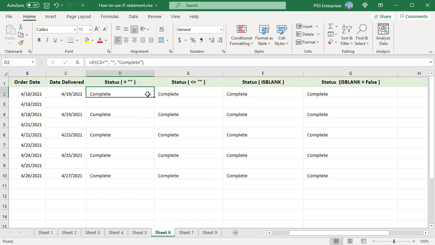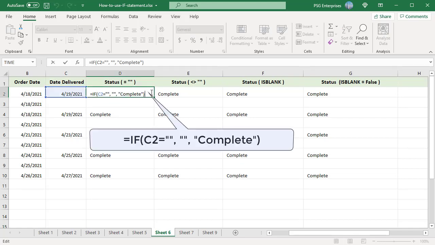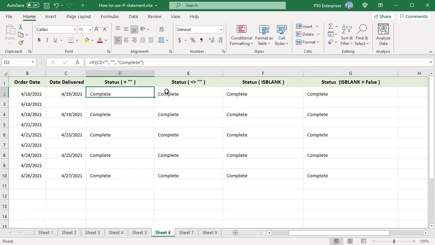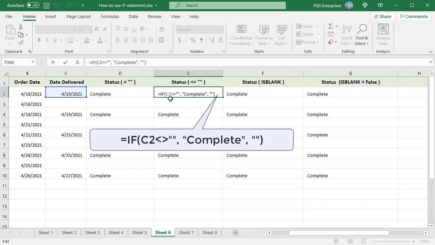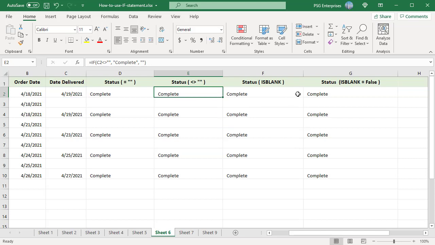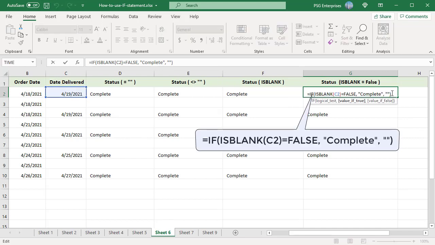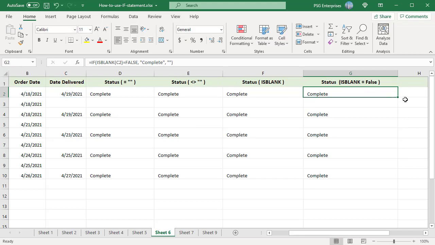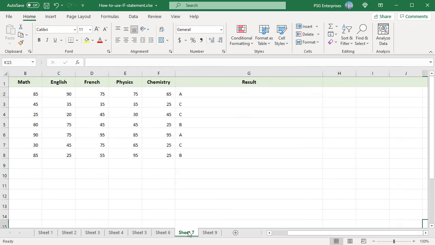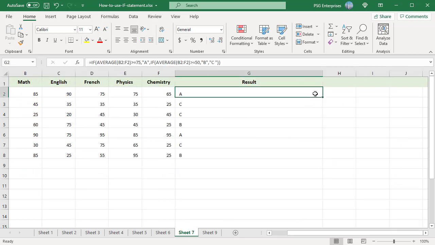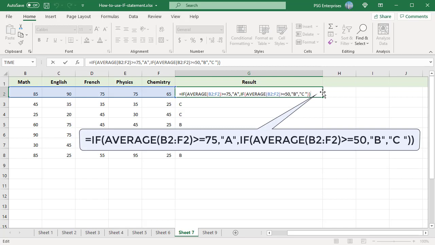Let us see how to check for a blank cell using IF. For example, to check if the date delivered in column C is empty and return complete, you can use the logical expression equal to blank, equal to empty string, or not equal to empty string. You can also use IF and ISBLANK, or IF and ISBLANK equal to FALSE.